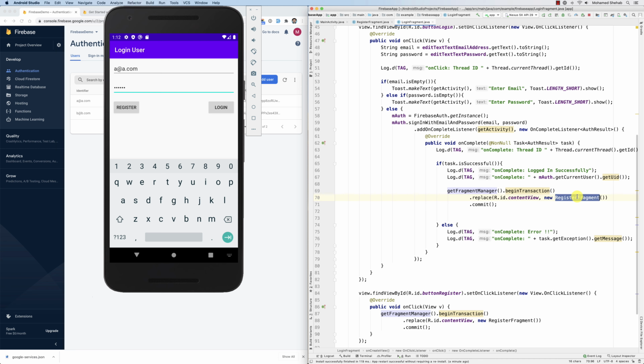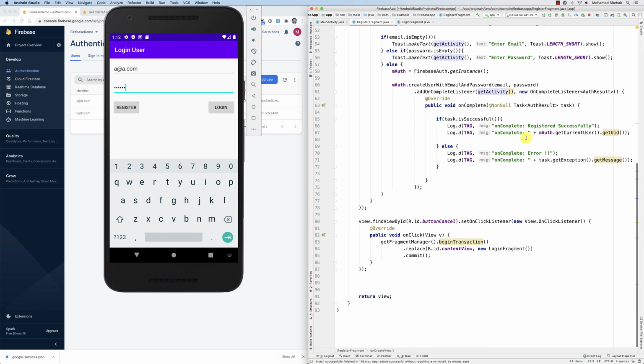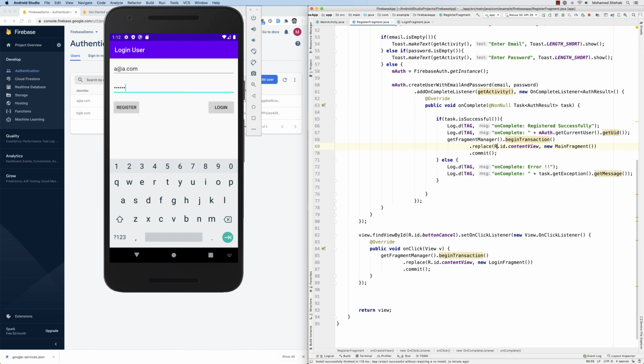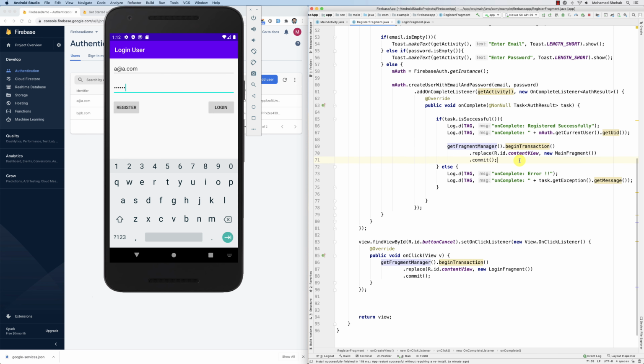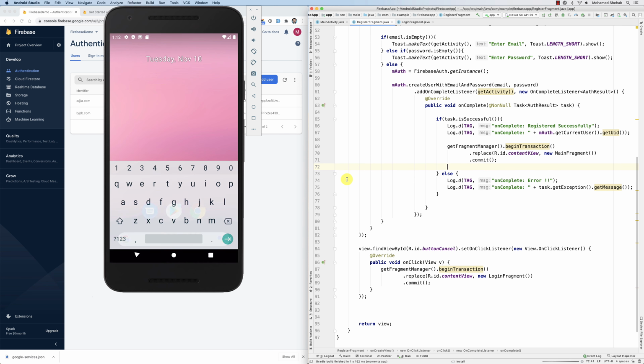So there is another fragment, and we called it the main fragment. I'm going to replace it with the main fragment. That takes care of transitioning. Similarly, the registration is the same exact process, because when you register and if it's successful, this means you need to go to the main fragment, because you are logged in already. When you are registered successfully, you're logged in already.